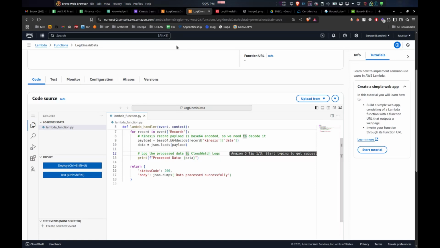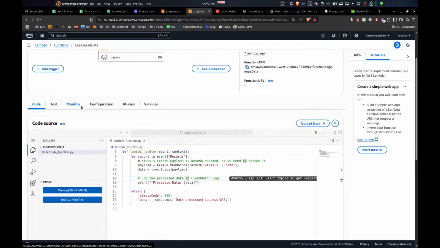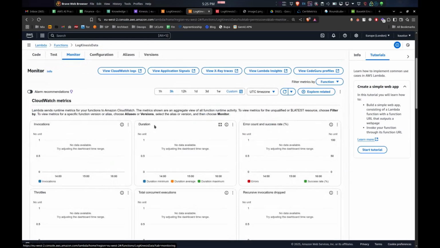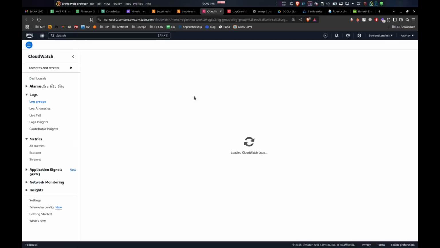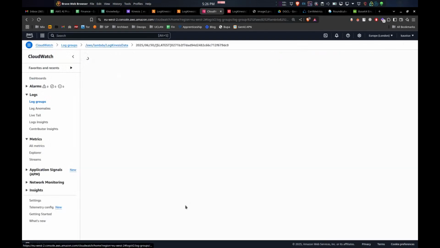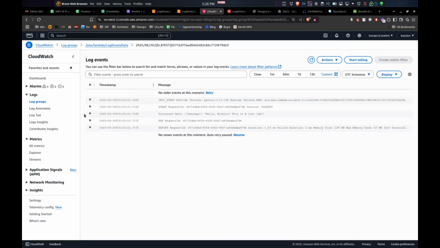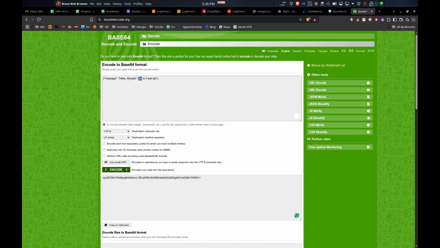Let's go to our Amazon Lambda function and go to monitoring. This might take some time to reflect over here. Just go to CloudWatch logs. You can see there is one log over here. Just click on it, and you can see we are getting the message, right? Hello Kinesis, this is a test lab. So yeah, this is the particular message that we sent over there, right?